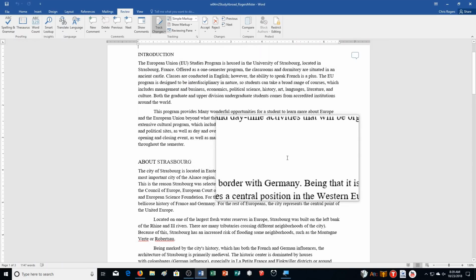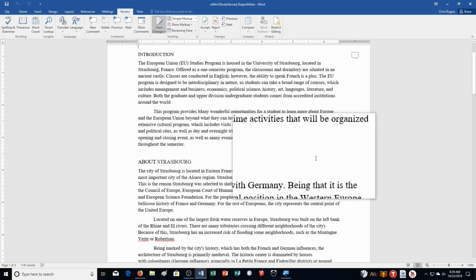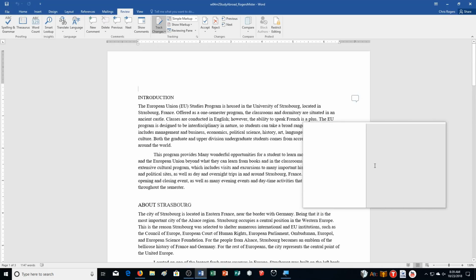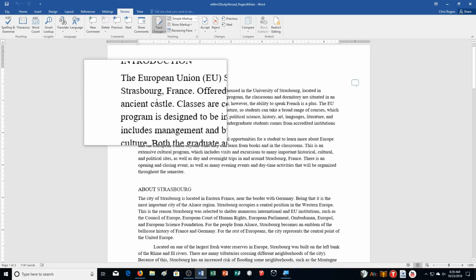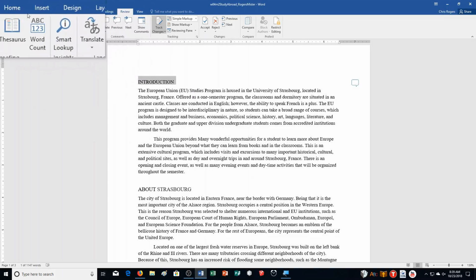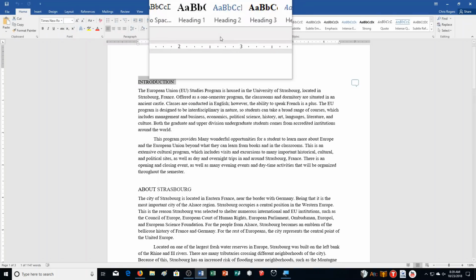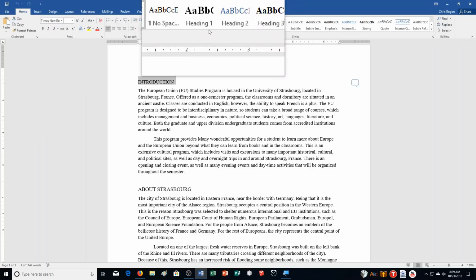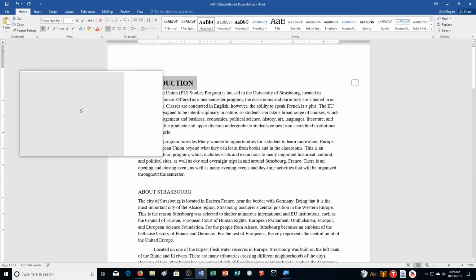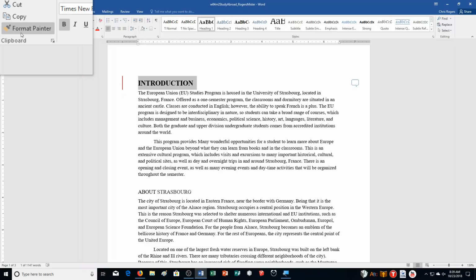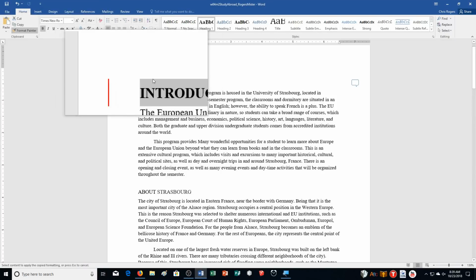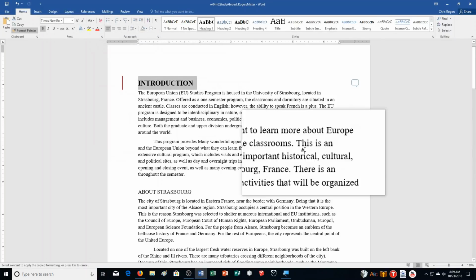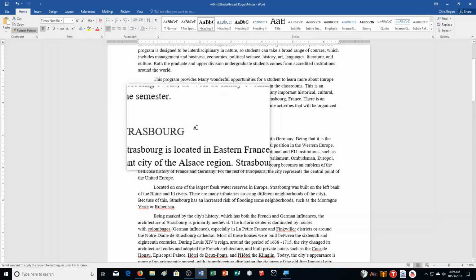It says apply Heading 1 style to section headings that display in all capital letters. So these ones right here. So I've got Introduction, so I'm going to double click on that, and I'm going to choose Heading 1 style. And then I'm actually going to double click on Format Painter. Now it's got that format selected. You see it on my brush. I'm going to just go through and do that for each one of these.